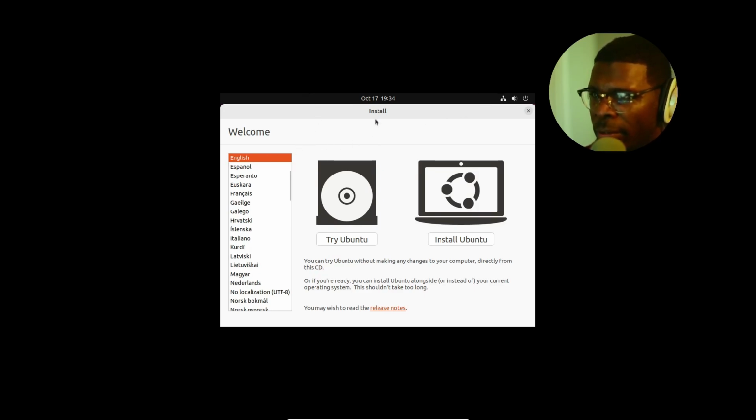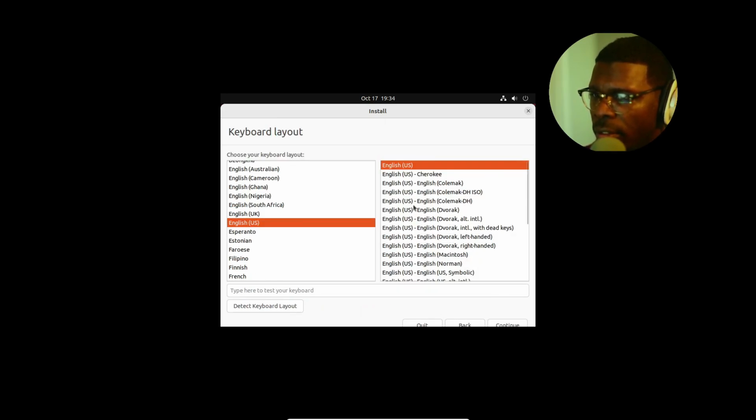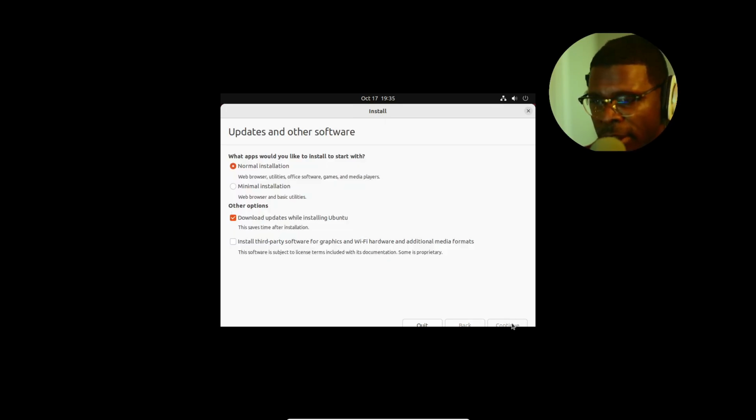Hey, so now we've got the distro installed. Well, not necessarily. We're almost there, but we're going to go ahead and click install Ubuntu. I just like saying that. Ubuntu, Ubuntu, Ubuntu. All right, anyway, if you speak English and you're in the US, go ahead and click continue. If not, choose whichever language that you speak fluently in and go ahead and click continue as well.